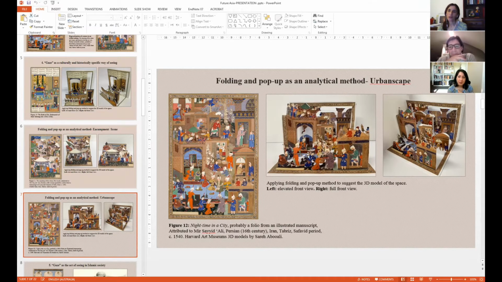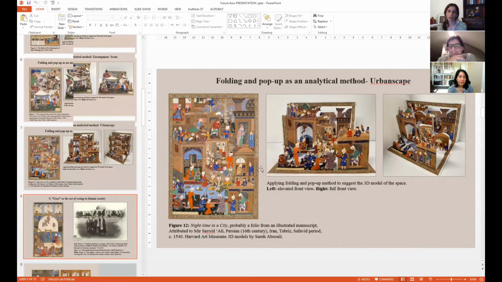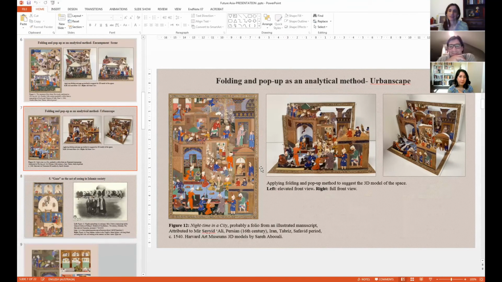But how long do you need to do all these model phases? Yes, the model. It depends on the folio. Actually, for this urbanscape, it took me 1 year to fully develop it, because I produced more than 3 versions of the model.